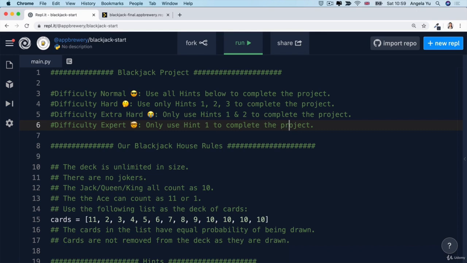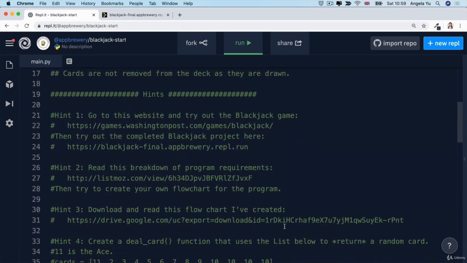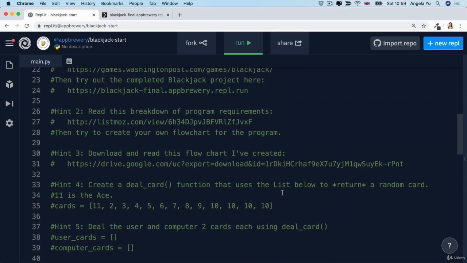But I want you to make sure that you've really given it a proper go before you come here and watch the solution. Because I'm going to walk you through the solution step by step in case there are little bits or something that you didn't understand or something that you want to check. But I really, really hope that you've managed to tackle most of this yourself. All right, so without further ado, let's get started coding up our Blackjack project.